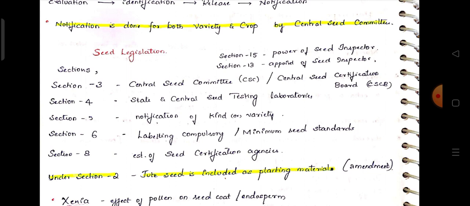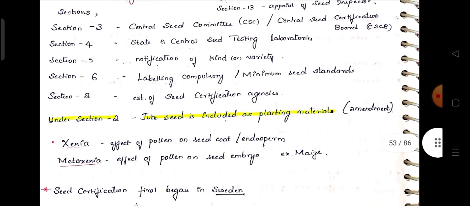Section 5 is for notification of kind or variety. Section 6 is for compulsory labeling or minimum seed standards. Section 8 is for establishment of seed certification agency. Section 15 is power of seed inspector and section 13 is appointment of seed inspector. Under section 2, jute seed is included as planting material, that is amended.